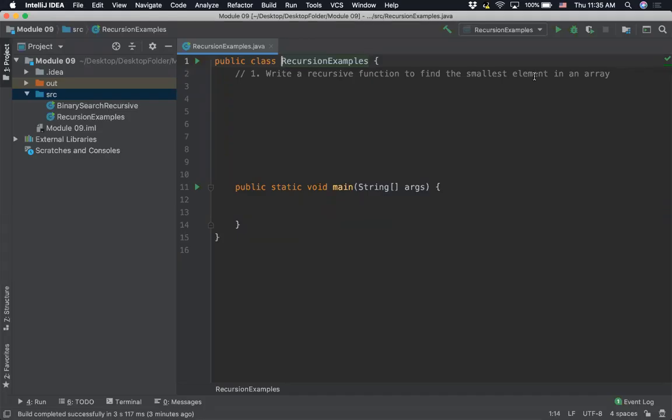For the following several videos, we will talk about some recursion examples. We will work on some recursion examples together. We will try to come up with our own recursive solutions for different kinds of problems. We will have live coding sessions in the following several videos.